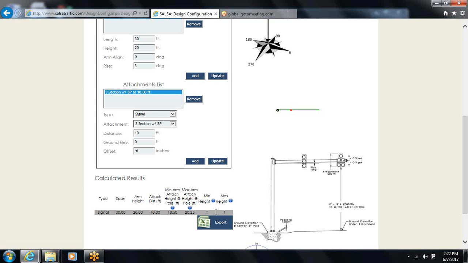So now I'm true and true because my arm height and effectively the bottom of the signal fall within the 17 to 19 foot code requirement. So whenever you're playing with your geometry and you get falses, this just means that you're either above or below the 17 to 19 feet.